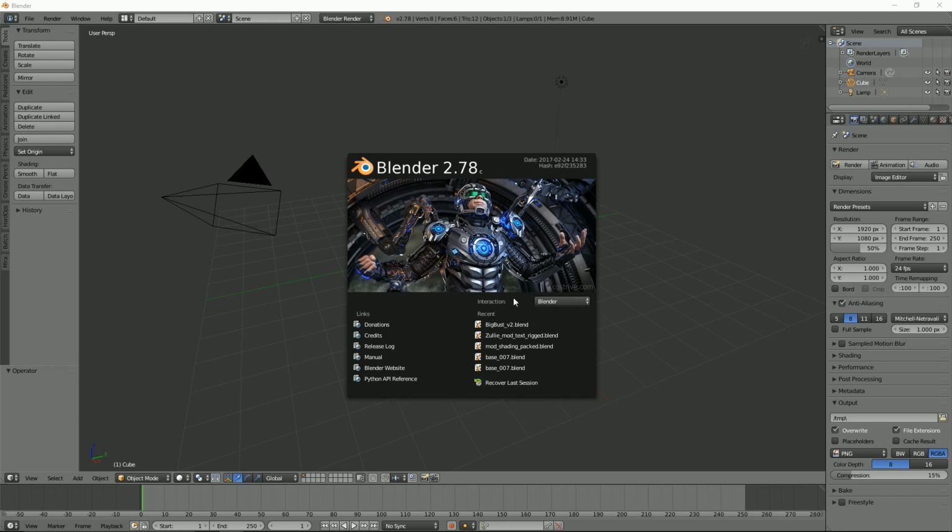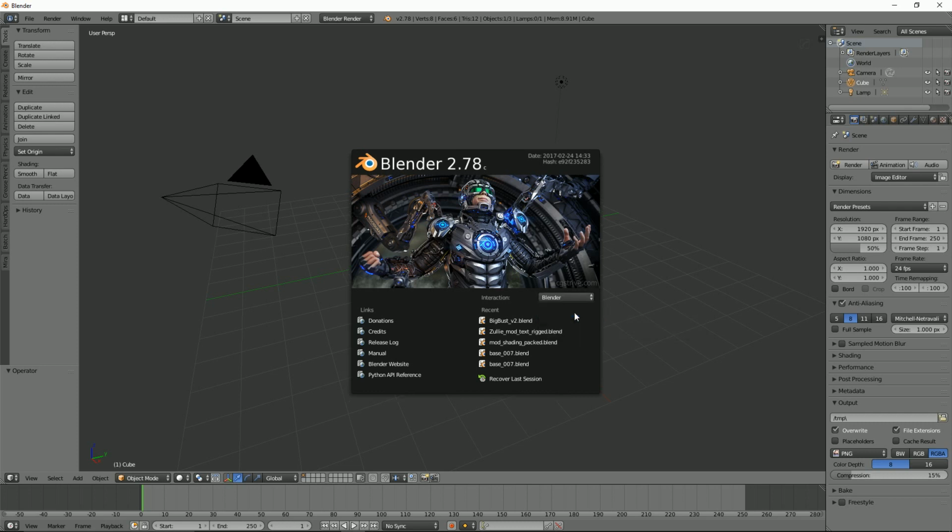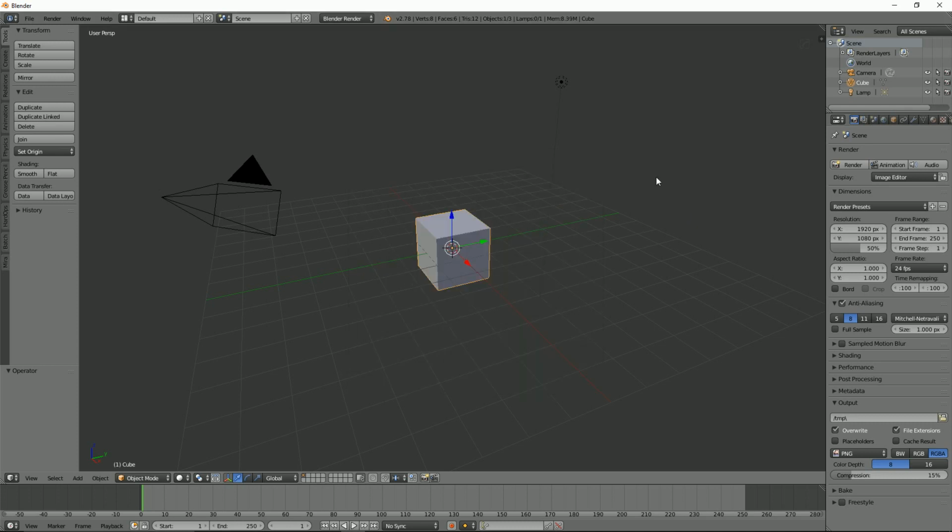We also got this interaction setting, in which if you come from 3ds Max or Maya, you can choose this so the shortcuts adapt to the software you're used to. But for this series, I highly encourage you to use the default. So we're gonna go ahead and leave it like that. We didn't move anything, and I'm gonna click away and the splash screen is gone.